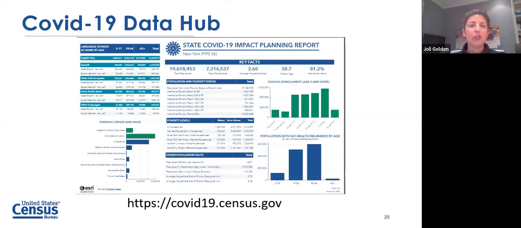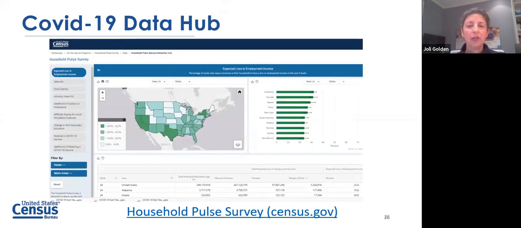This is the COVID-19.census.gov landing page of the COVID-19 Data Hub. So this is available through census.gov. Many of these statistics may be pulled from surveys that we have that are ongoing surveys, but you can also dive into what we call our pulse surveys. So for example, this is the household pulse survey.